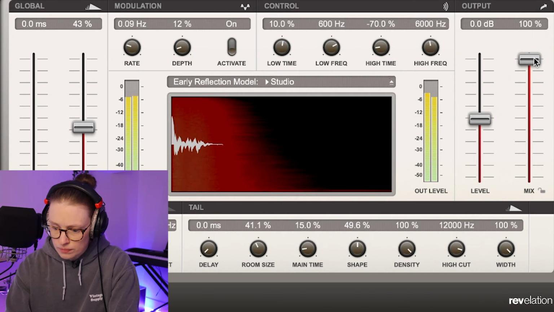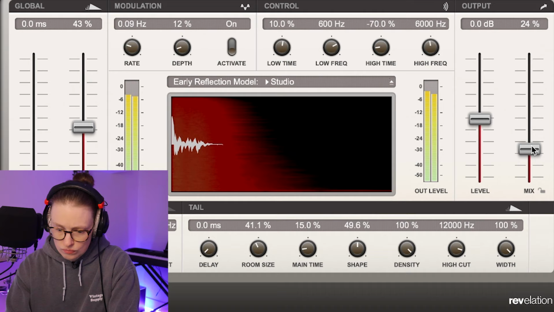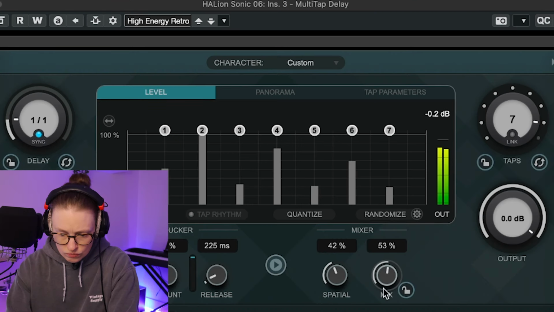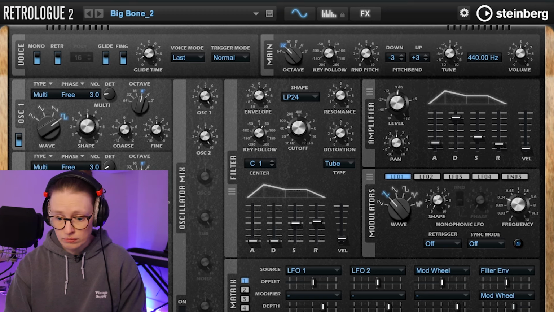Some reverb. Some delay. Maybe another pad to give it a little more body. Retrologue is known as a bass synth, but you can tweak every little bit, so you can pretty much make anything. And I'm gonna use it as a pad. A bassy pad maybe, but a pad.